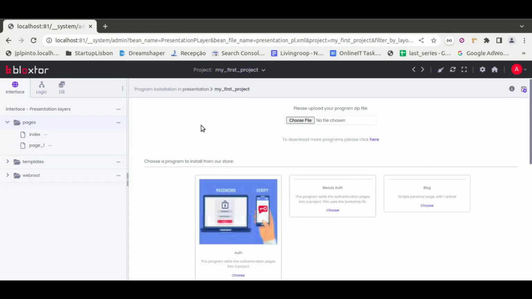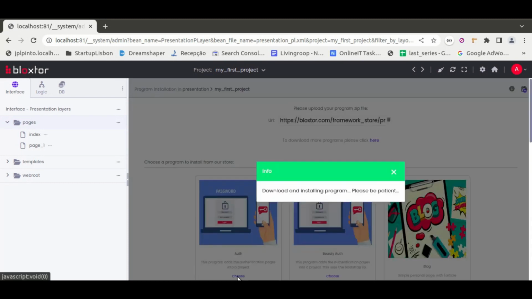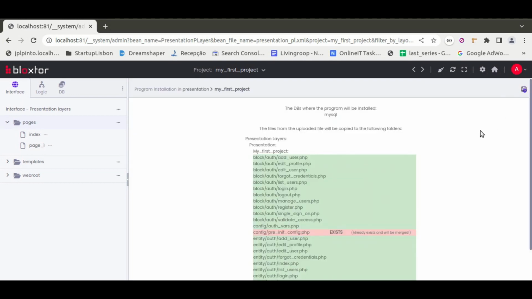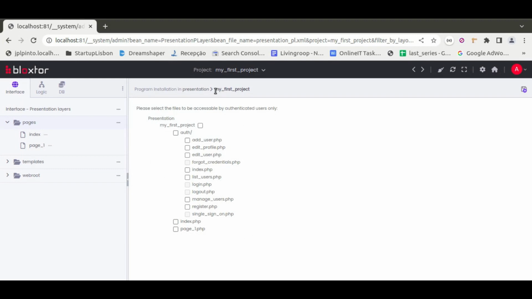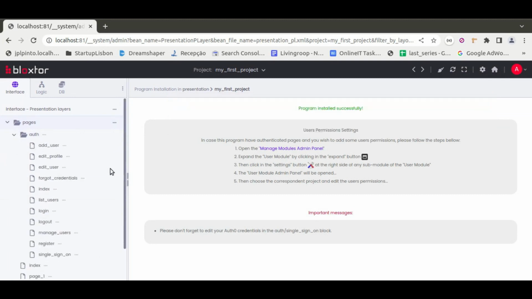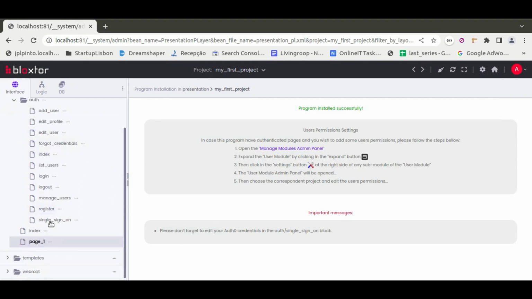So we just go to this menu, install program, we go to our store, choose the correspondent program, which is this one, the Auth, and automatically it will start installation. So basically we just need to select the correspondent options and do next, next, next, and when we get to this screen here, we can then select the pages that we wish to have authentication, which is, in this case, I want to have the page 1 to be authenticated. Okay, so we just press continue and the program is installed. And as we can see here, it installed a bunch of files.